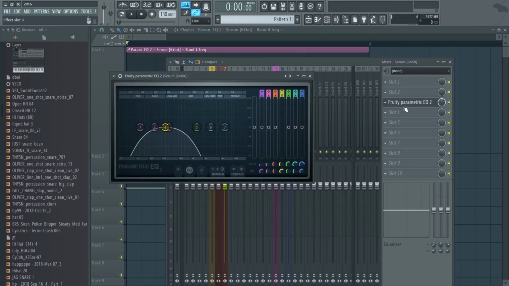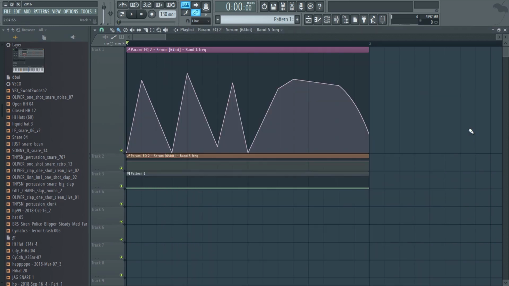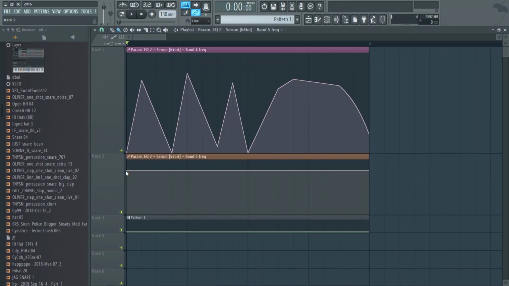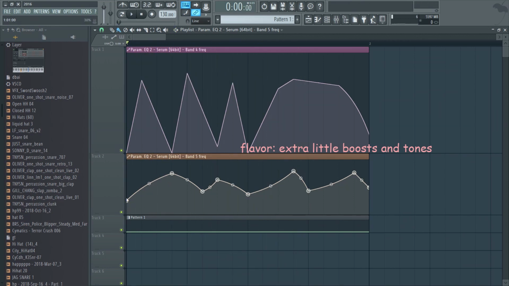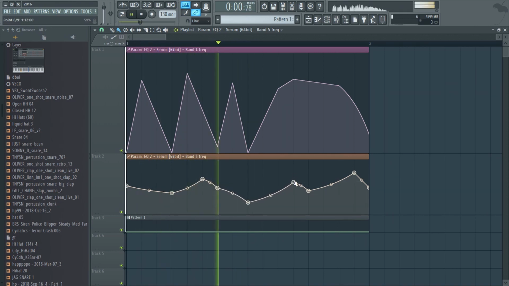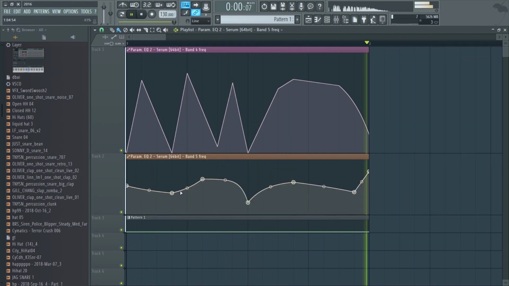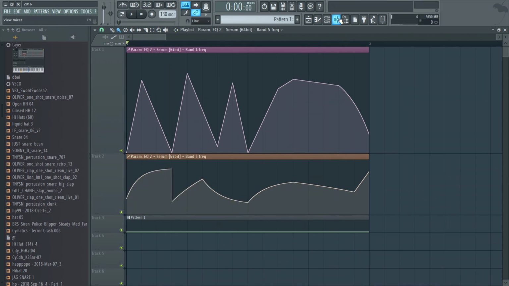Now we're going to go back into the EQ. We're going to take a second band and we'll automate the frequency knob of that too. This one could be a little bit more random, it's just adding a little bit of flavor. As you'll hear there, it sounds pretty crap. But we'll mess around with that until we're happy with how it sounds. Alright, pretty happy with how this sounds.